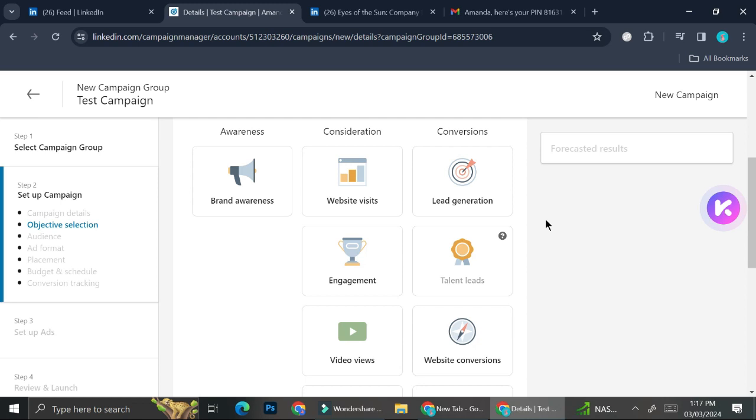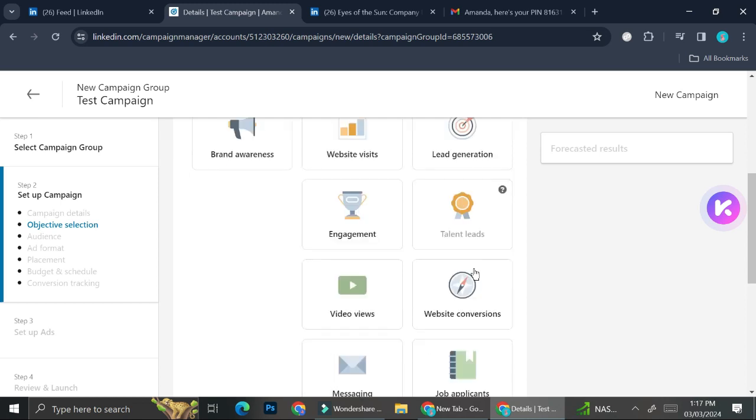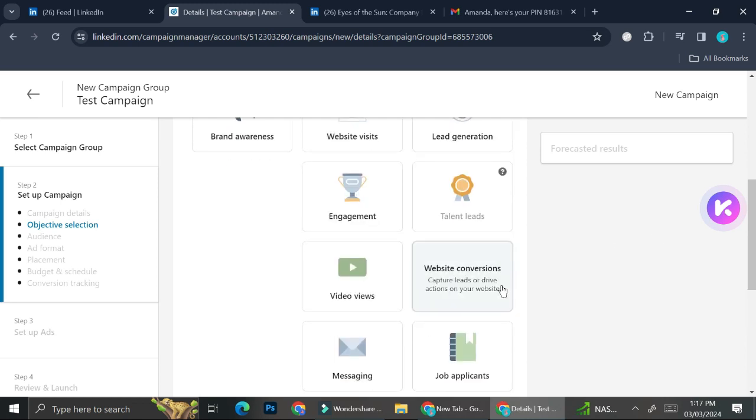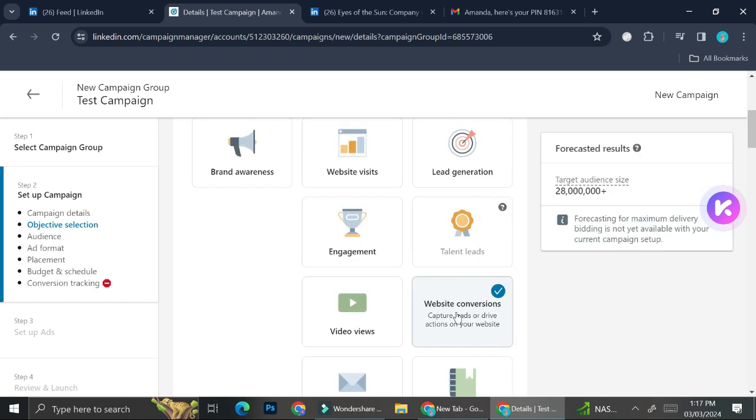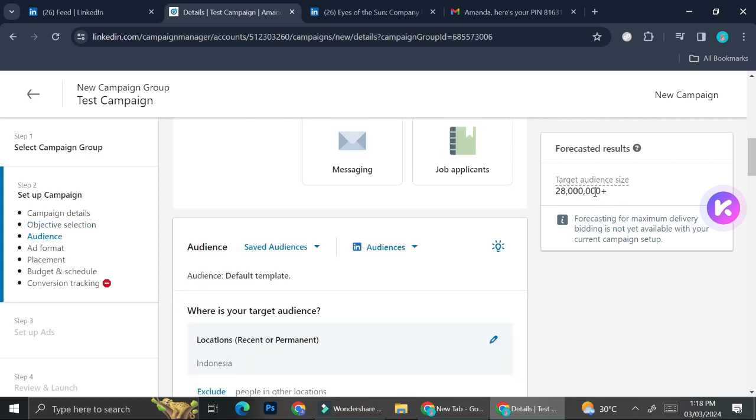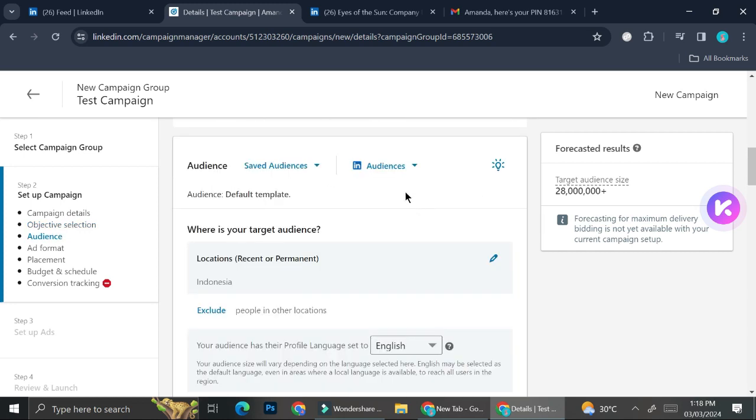So let's say that I want people to take a look at my website. So I'm going to go ahead and click on the website conversion. And on the right side of your screen, you'll be able to see the forecasted results of your ads. So it says here that there is 28 million plus target audience size. So I think that's quite a good number. But in order to maximize the conversion of my audience, because I don't want just some random audience, I want people who are really interested in my business, just like the lead one, I will have to set my audience even further.